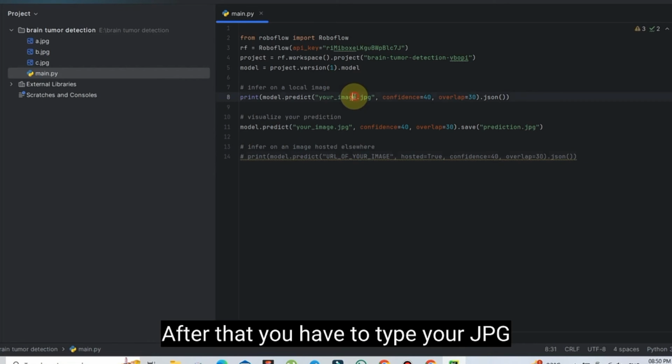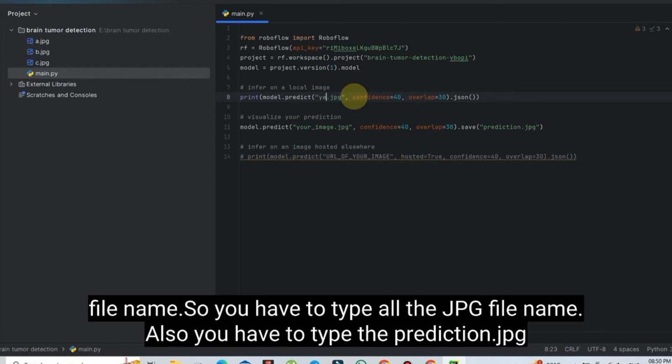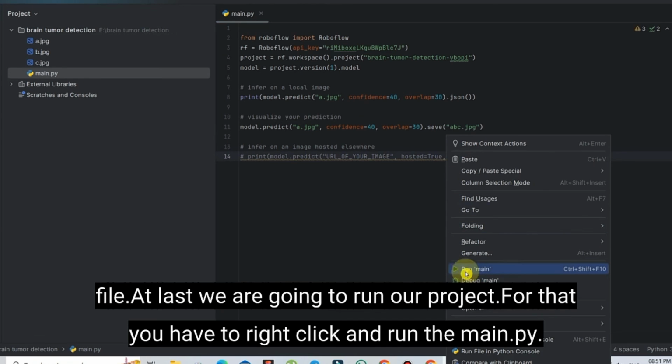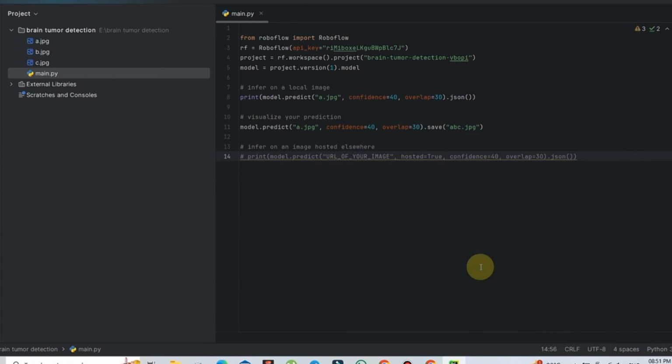After that, you have to type your JPG file name. Also, you have to type the prediction.jpg file. At last, we are going to run our project. For that, you have to right click and run the main.py.